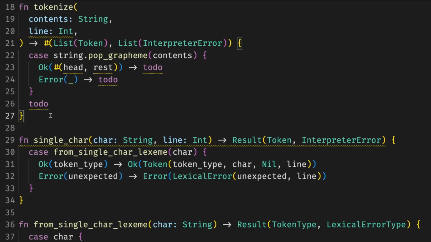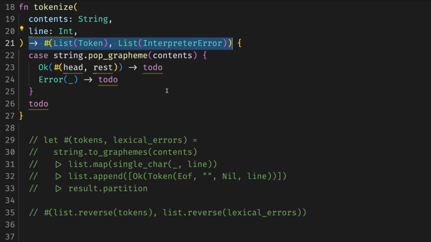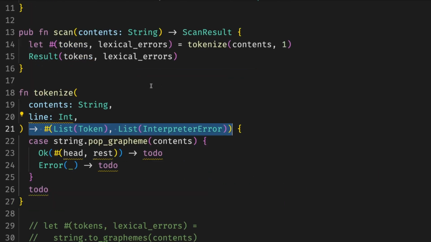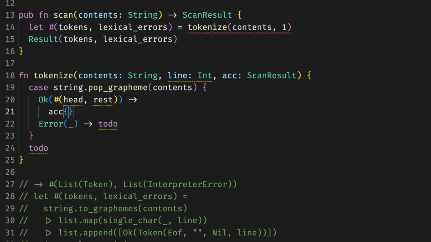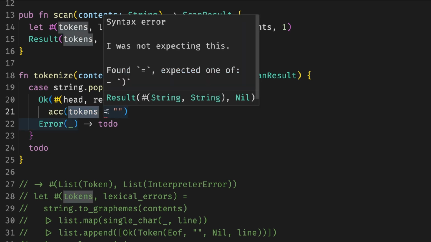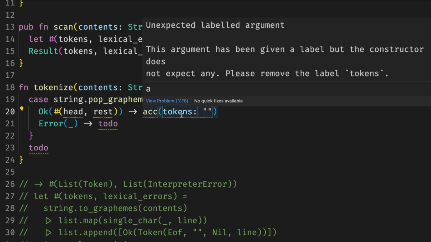The current function is going to take an accumulator, which is going to be our scan result, probably what we're returning. We can carry around the tokens and carry around the errors together. This is going to be our state. This is what we're going to accumulate into. This is something we're going to create empty and then accumulate into. And this is what we're going to return. Probably the stuff that we're going to accumulate is going to be in reverse order, so we'll have to reverse it after. So it's convenient that we split this into two little functions.